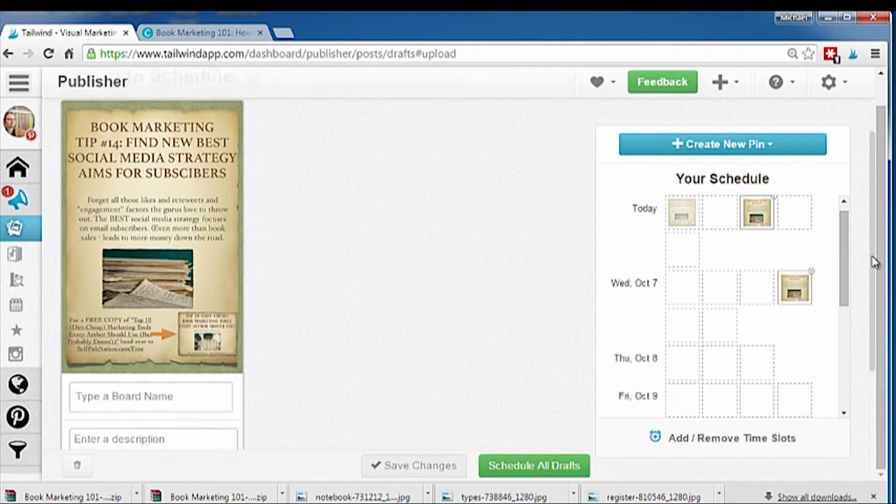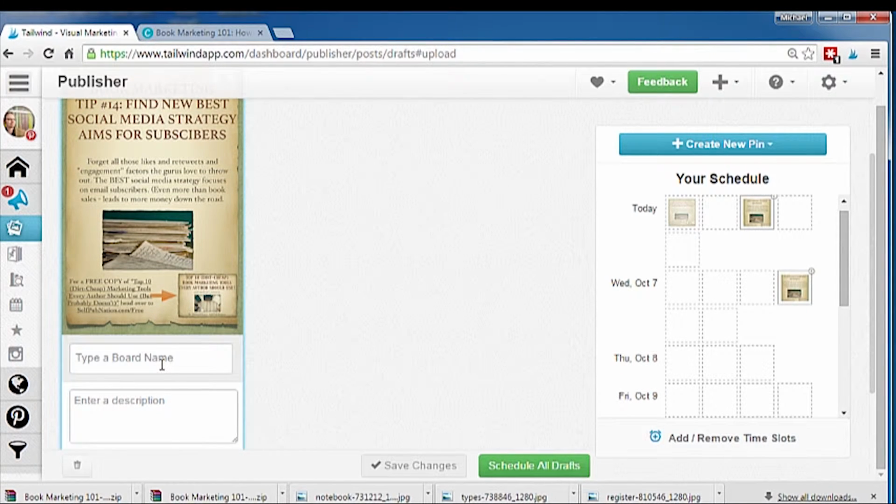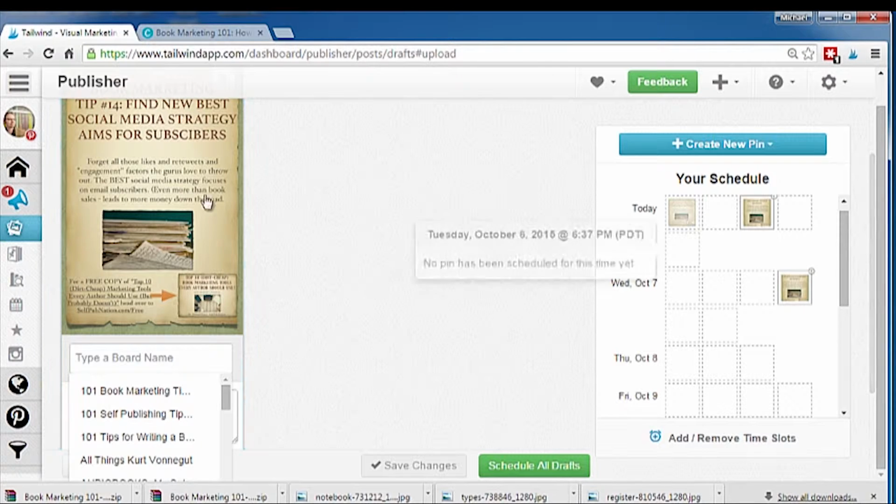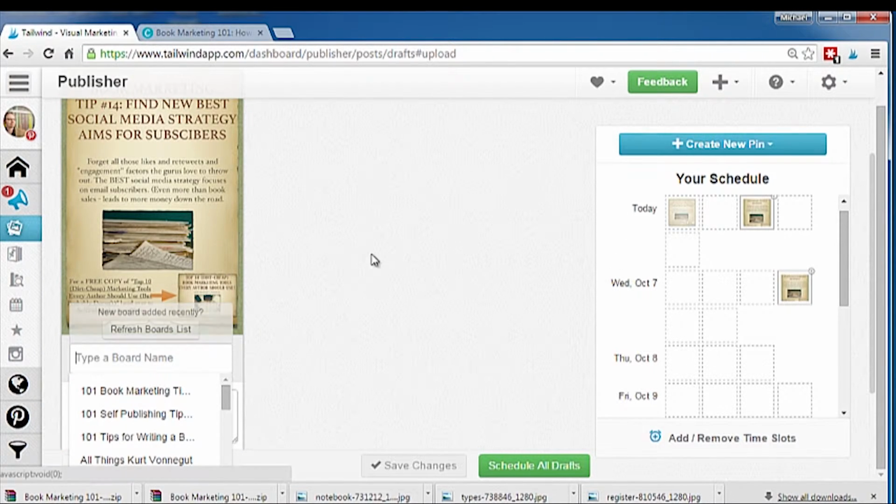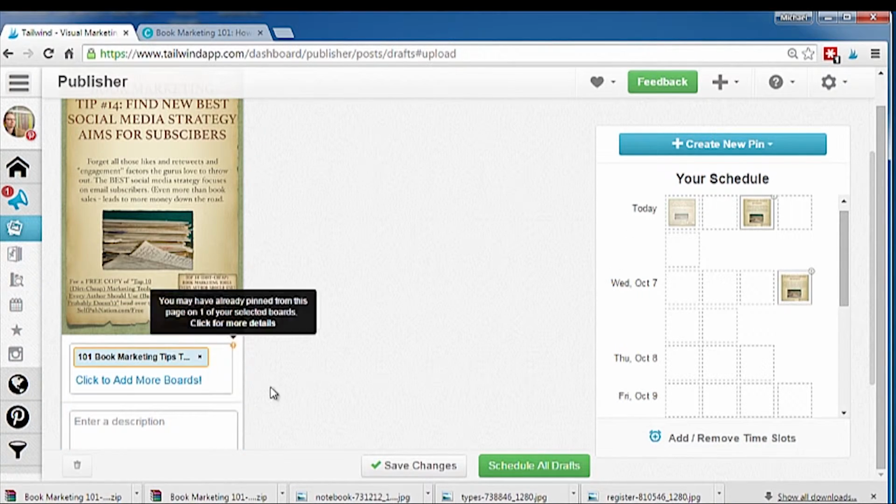Here's the pin, and what you do is this. You choose what board you want to attach it to. I'm going to attach this to my 100 Book Marketing Tips That Doesn't Suck board. And since my Tailwind account and the Pinterest account are linked, it already sees that. Select the book marketing board.